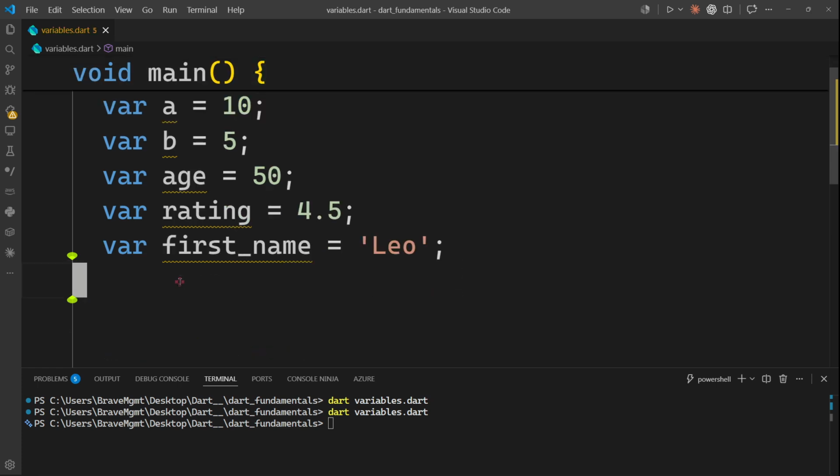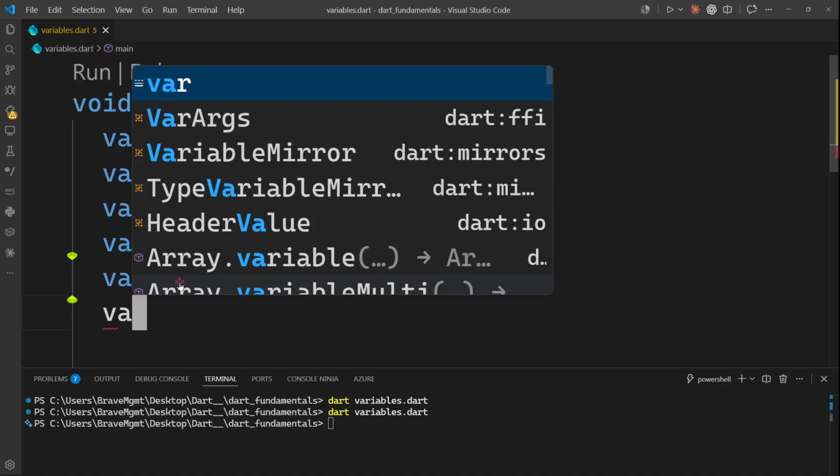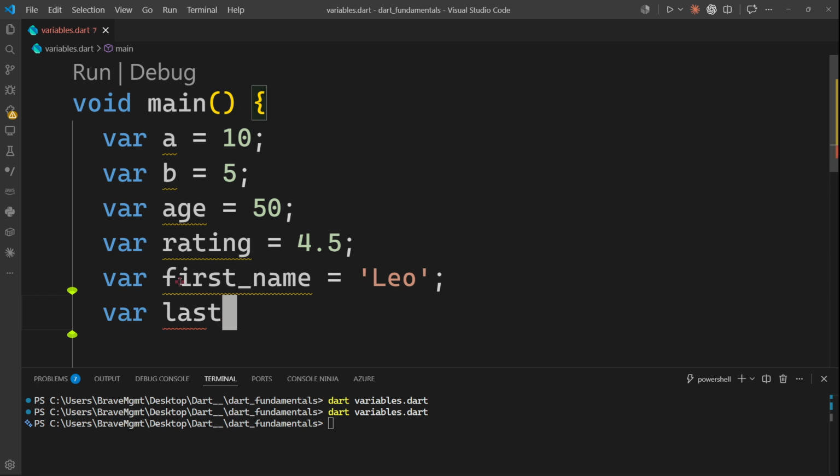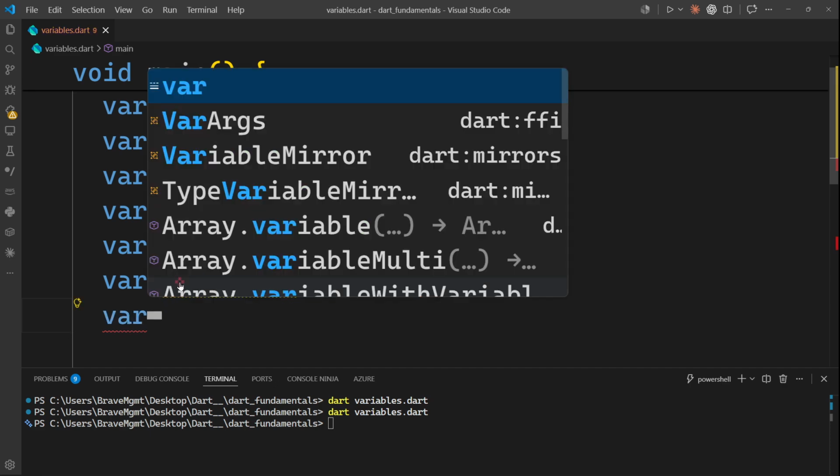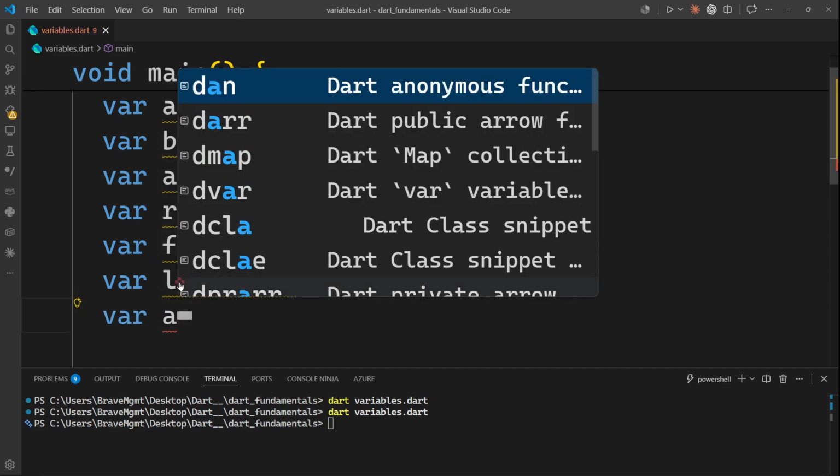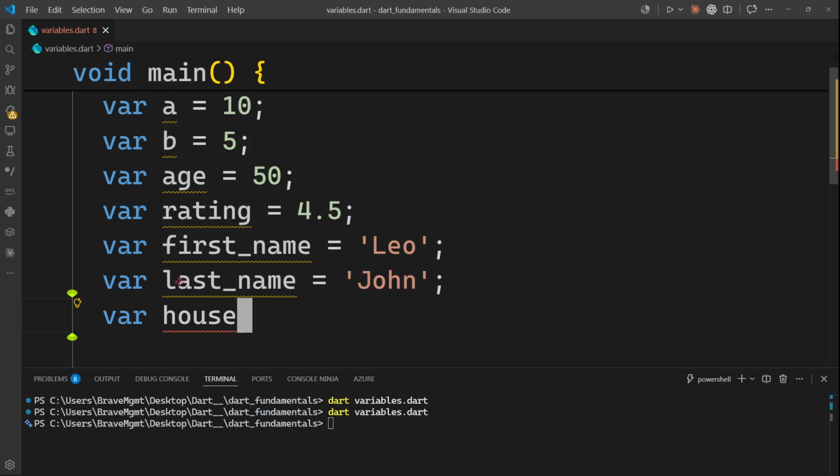So let's store our last name as well. So var then last_name, then we can set it to John. Good. So let's actually store our house address. Let me just say house_address. You can write it in full that way.